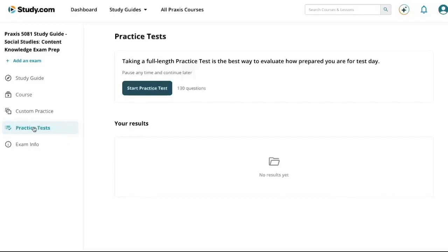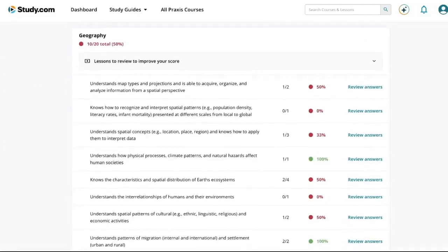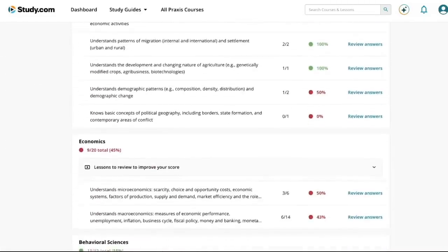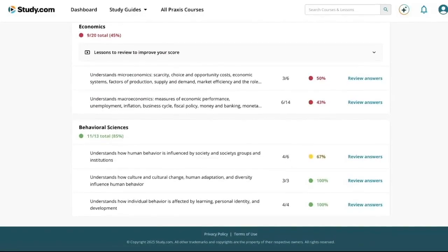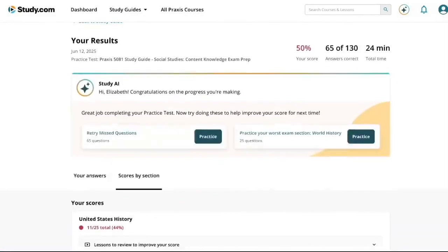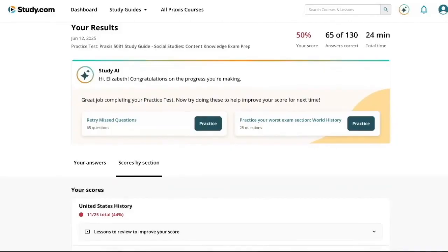Let's take a look at my results. All right, not a lot of movement here, but that's what practice tests are for. I've got clearer direction now, and that's a win in itself. So wherever your results land, just remember, this is part of the process. Every round of practice gets you one step closer to test day confidence.